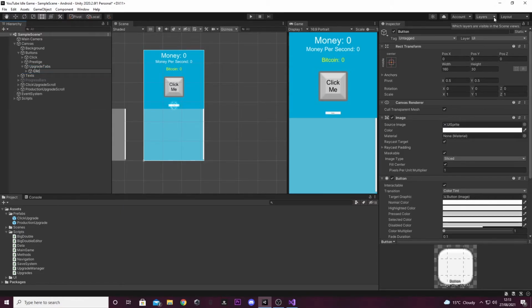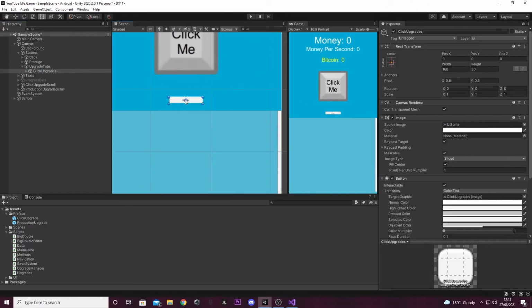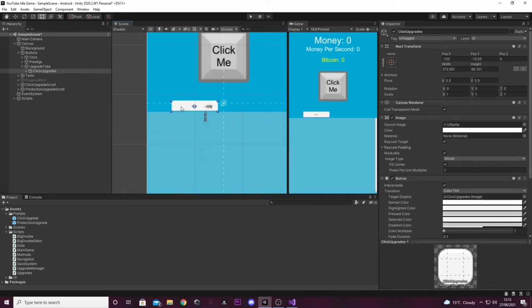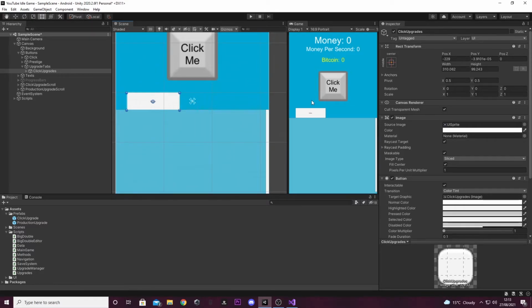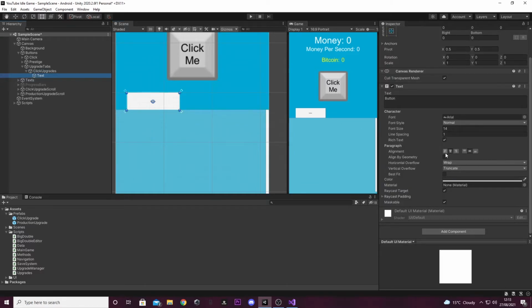And then I don't know what's going on here. We're going to resize this button to the size that we want it. This is not a very good size. There we go, that's a bit better. And we're going to place that where we want it. And what am I going to do right now? I'm going to scroll down. No, I'm not. I'm going to open up the text.